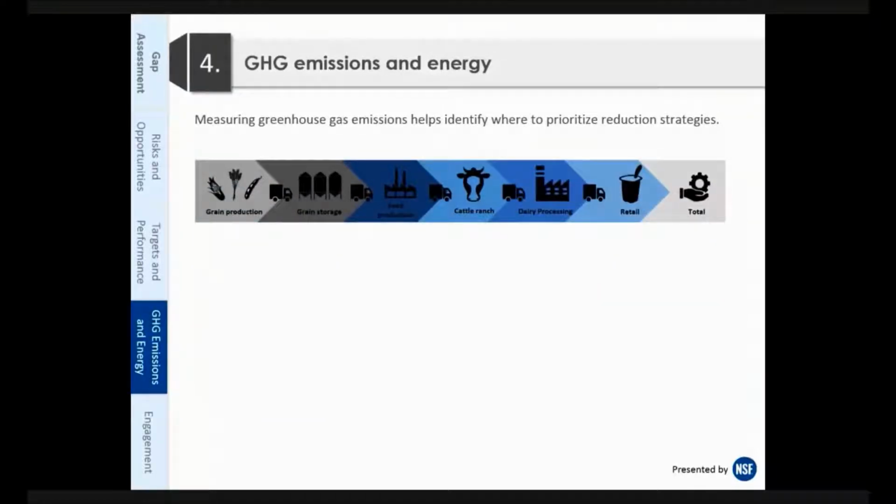The fourth category of ways that we can help with CDP disclosure is by doing a greenhouse gas emissions inventory and an energy audit or analysis. Here you're looking at a supply chain for a yogurt company. There are 6 different stages in the supply chain, and ultimately all the greenhouse gas emissions wrap up into this total number. Getting that total number is really helpful to know how many greenhouse gas emissions are emitted throughout your entire supply chain, but it's not very actionable.